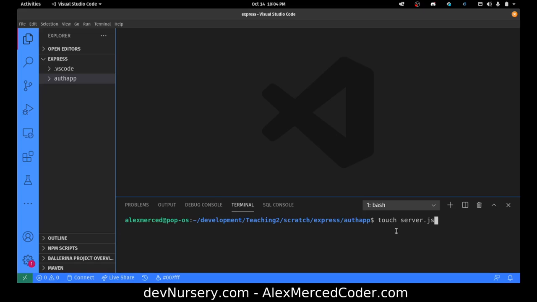I am on a Linux system, so if you're on a Windows system, your command's a little bit different. If you're on Mac, the command should be the same. Okay, so I create a server.js file. If I look in there, see there's a server.js file. And I might as well also touch a .env file and a .gitignore file.